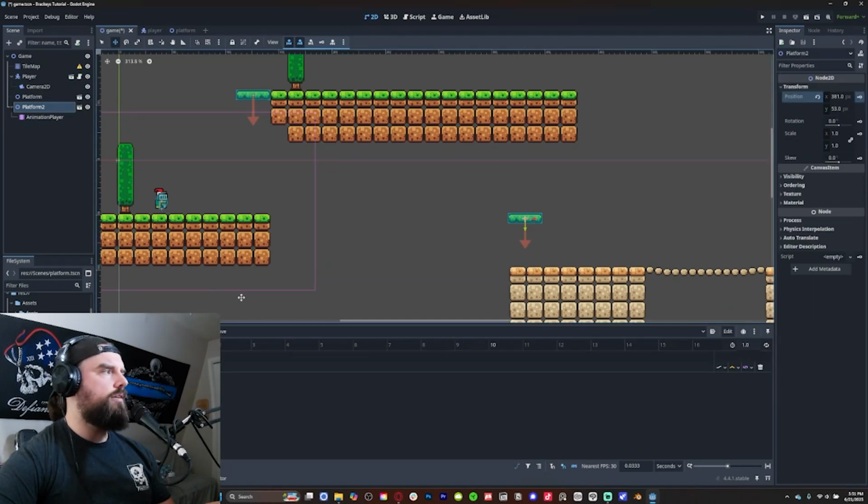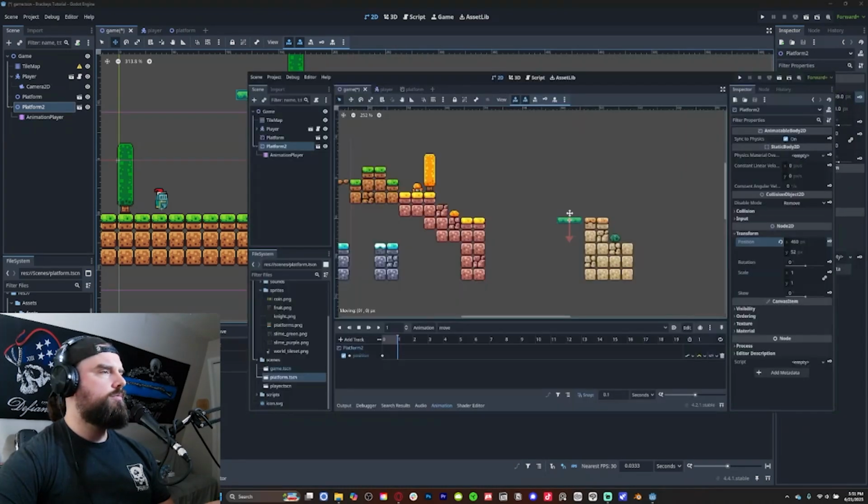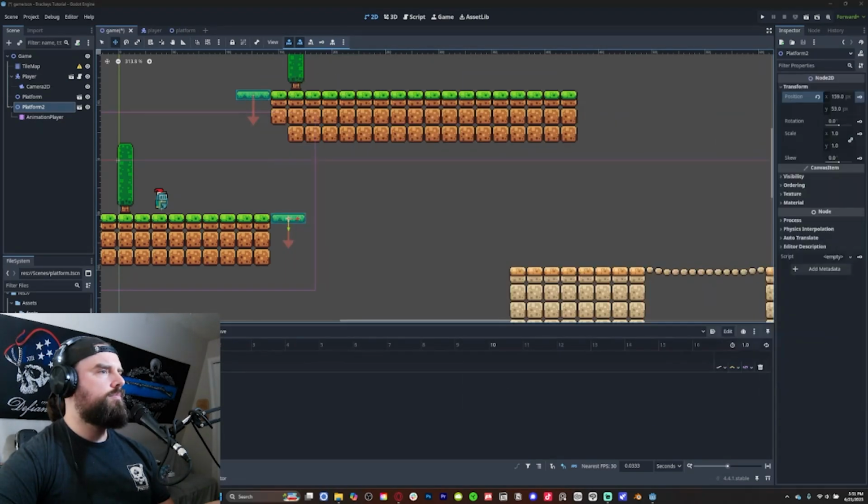And then add another keyframe. Let's move it to there, and let's add another keyframe. And now we can see that if we play, the animation plays. We also want this to loop, so I'm going to select loop here. Okay, so we're not going back and forth.